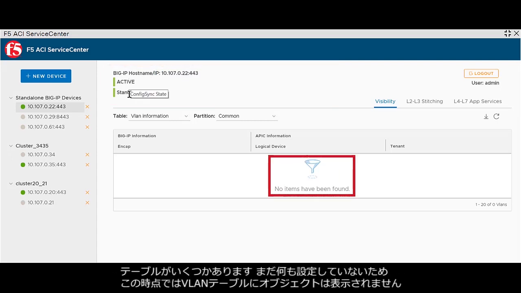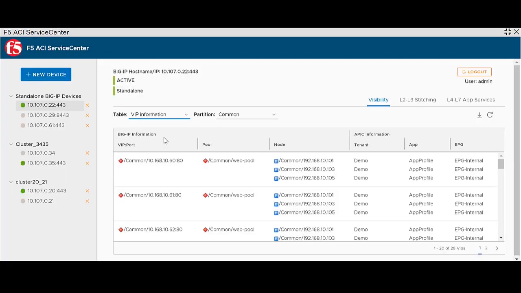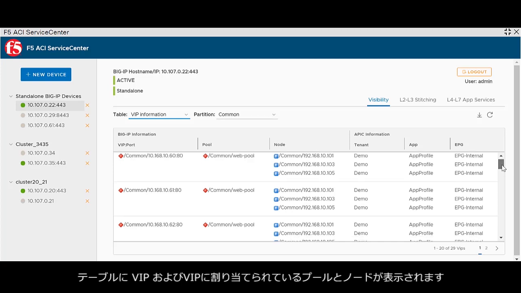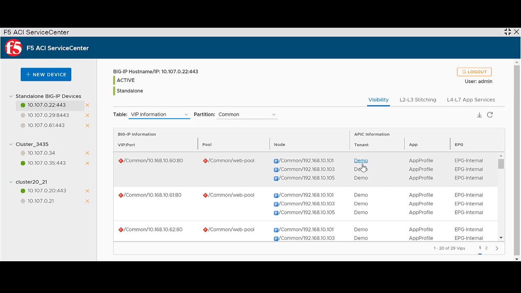There are different tables. The VLAN table right now has no objects present since we have not configured anything yet. Now let's look at the virtual IP table. Here we see the virtuals, the pools, and the nodes that are assigned to the virtual. The status of the nodes, the pools, and the virtuals is being pulled from the BIG-IP based on the monitors.